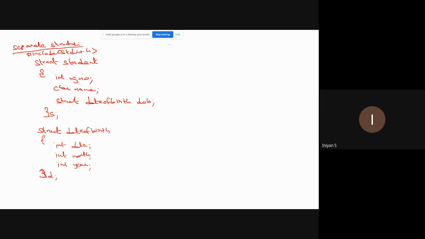Okay. How will you do this? Which one is the outer structure, and which one is a structure within a structure? What is this called, because two separate structures are there, right? How do you call this, a structure within a structure? Tell me.